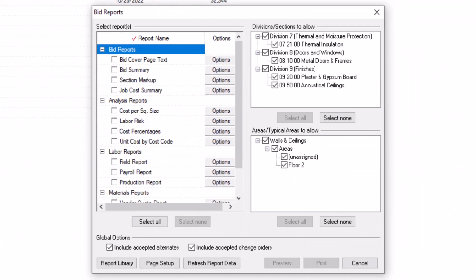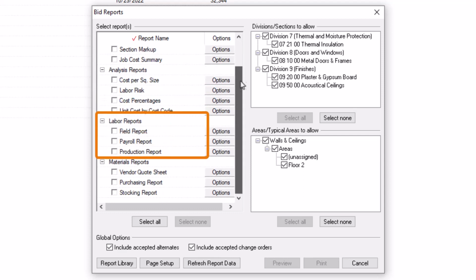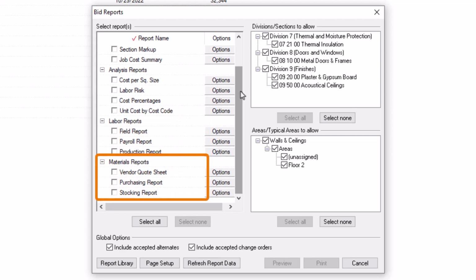There are 4 different report sections. Bid Reports summarizes your whole bid, as well as specific markup and job cost summaries. You should view the analysis reports for your current bid and a similar bid you previously won or lost to see how the current bid compares. Labor reports are for managing workers in the field and tracking labor burden, hours, pay, and production rates. And material reports for soliciting vendor quotes if you're not using eQuotes, purchasing materials, and stocking your job site.